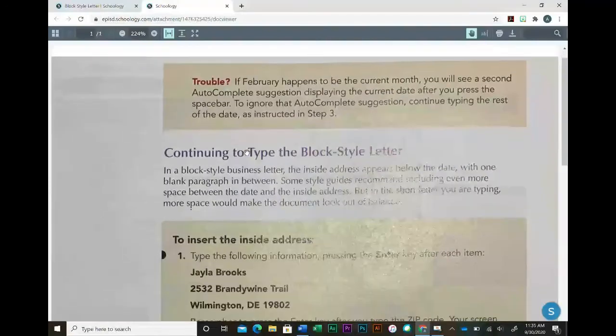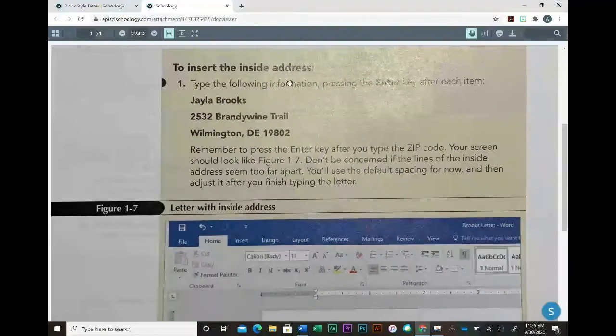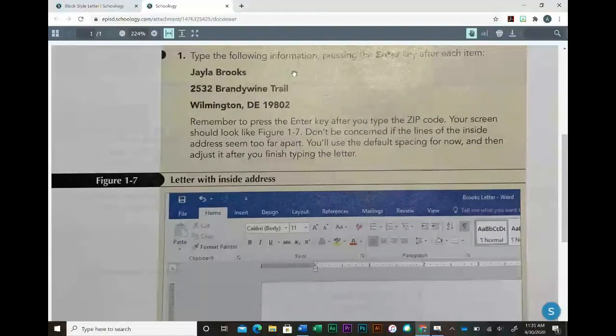Again, for page number 2, go directly to the yellow box. It says to insert the inside address. Okay, now they're going to tell you how to insert the address. It says type the following information, pressing the enter key after each item. So you're going to type in Jayla Brooks and then press the enter key. 2532 Brandywine Trail, press the enter key. Wilmington, Delaware, or DE, 19802. Remember to press the enter key after you type in the zip code. Your screen should look like figure 1.7.